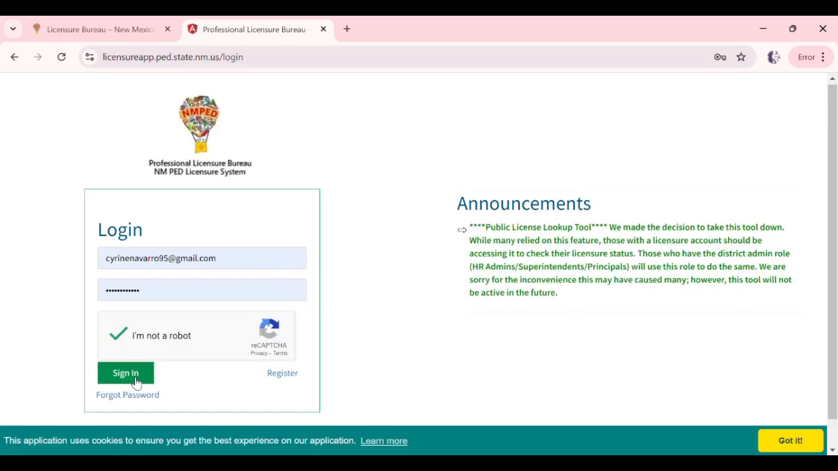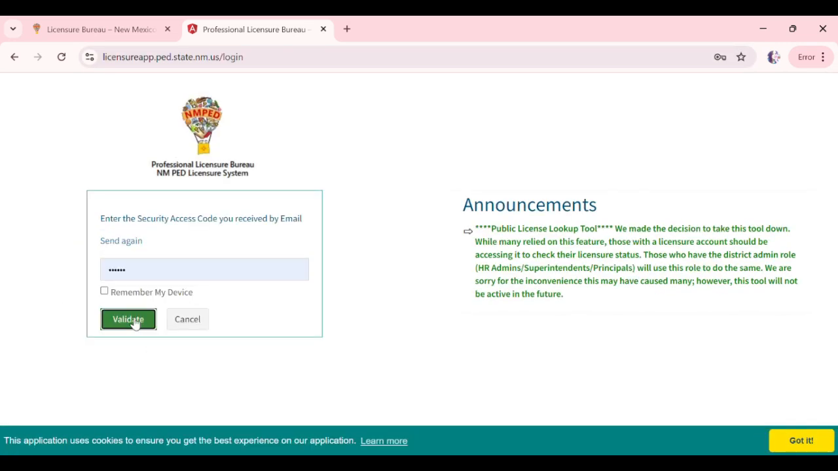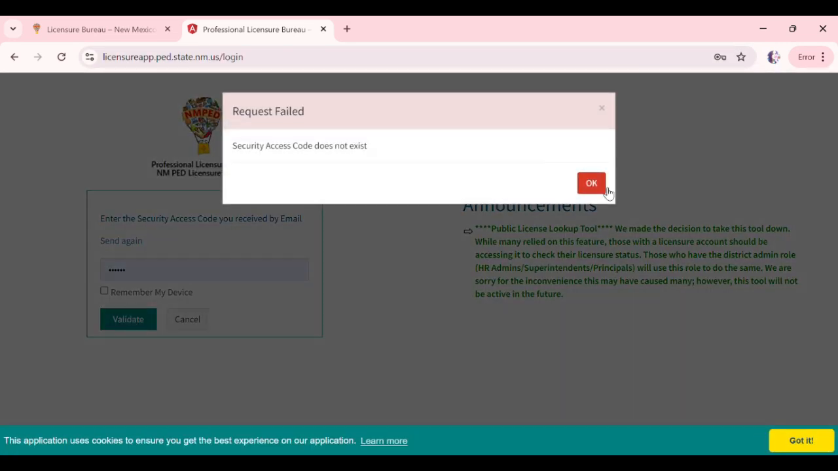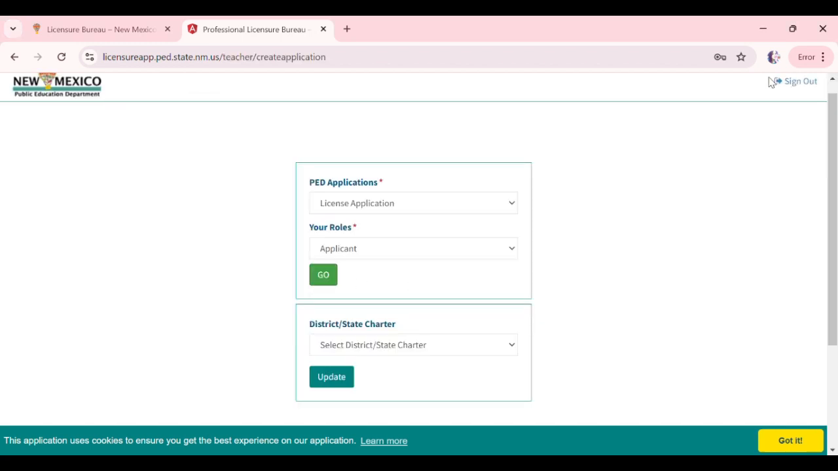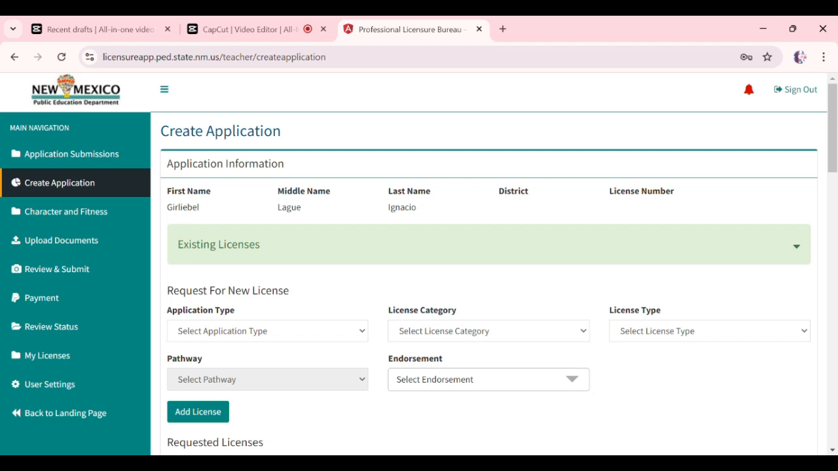And then after putting your email and your password, it will ask you for your security access code. This code will be sent to the email address that you used when making this account. Make sure that you are checking it because there's a time limit for you to put it in. And then right now I am in the second part of my application. It's telling me to create an application of the license.